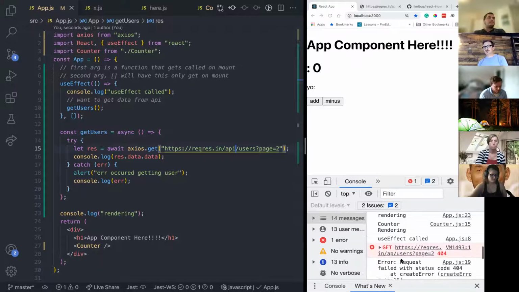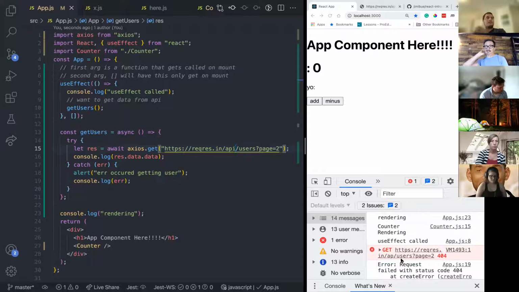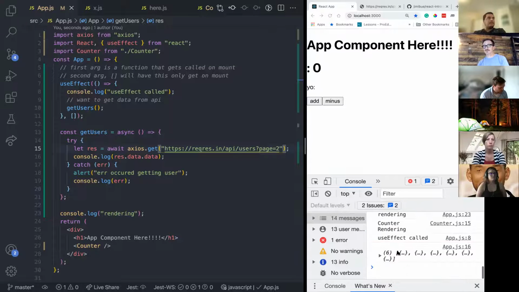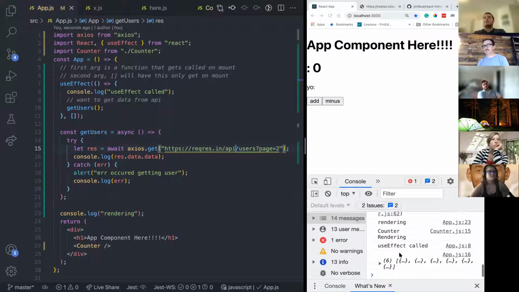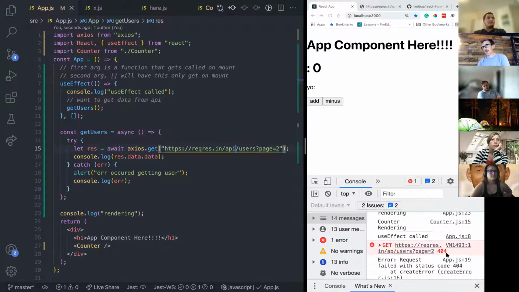So as we're starting to work with React, it's important to have this console open so you can see these errors pop up, because this is going to help you debug. Because now I see a 404 error, and I'm like, okay, well, that gives me a lot of information about what's going wrong.